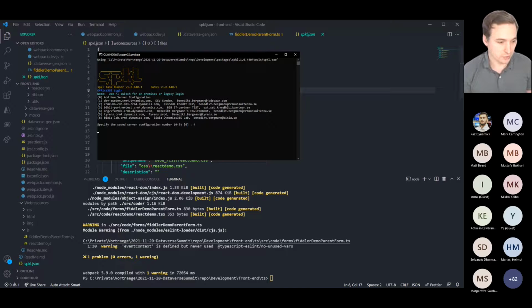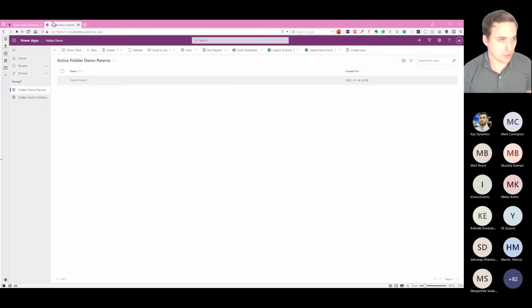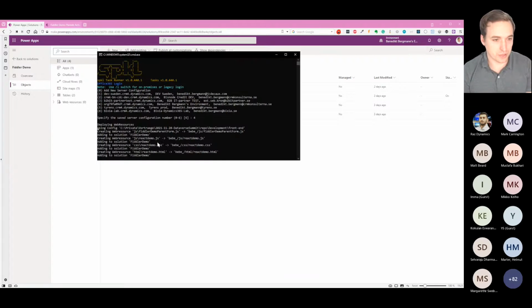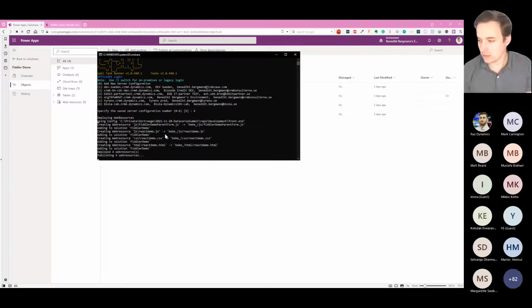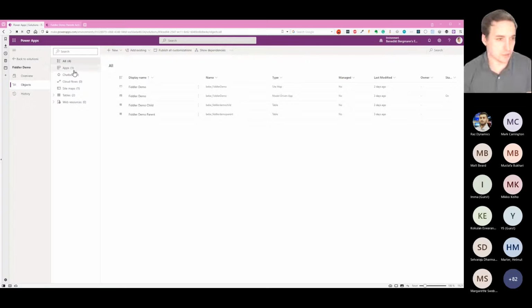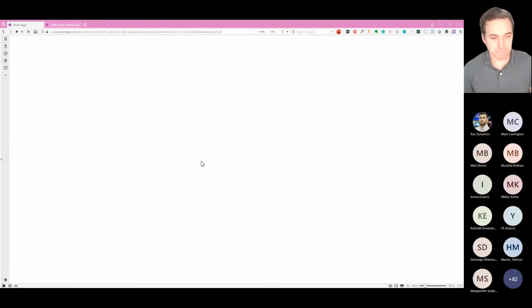So if we go to my environment, hopefully I'm fast enough. If you look at my solution, at the moment we only have a model-driven app, sitemap, and 2 tables. And soon we will have some JavaScript files and other web resources as well. So now it will publish those 4. So it has deployed all the 4 configured web resources, and if we reload this page, it should be included in my demo solution. Let's see.